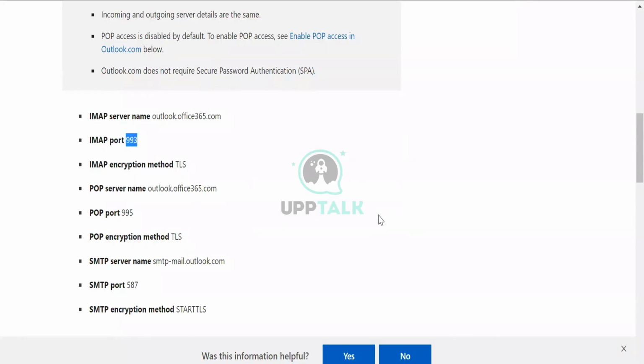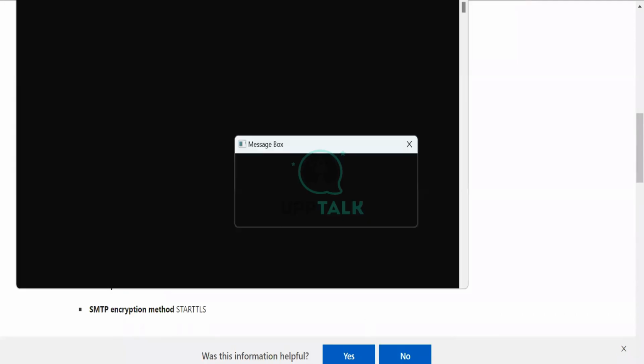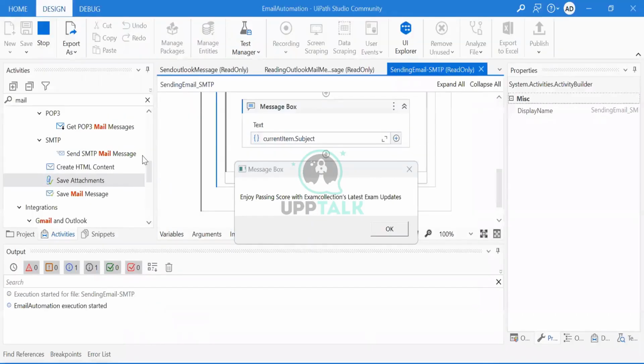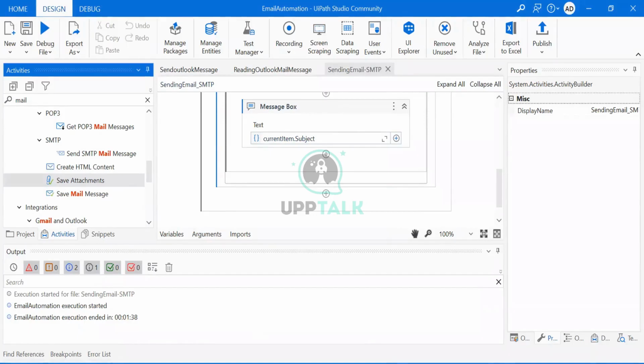Got it? It is reading the top 30 emails. If you want to stop running the bot, go there and click stop. We saw both Outlook email message, IMAP email message, and SMTP message.